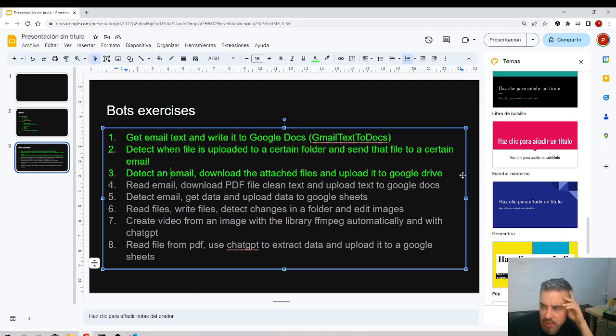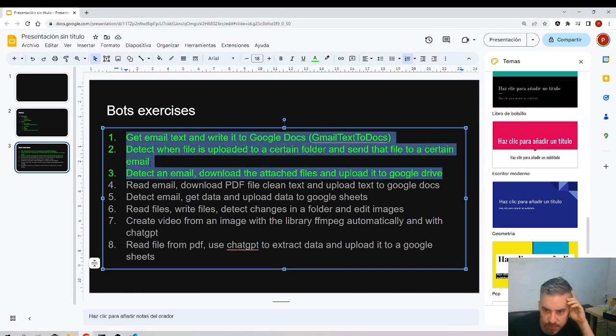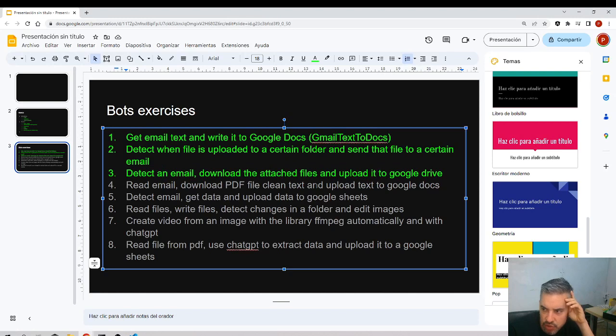Great. We have done already 3 workflows, and now we will do this workflow: read email, download PDF file, clean text, and upload text to Google Docs. This is more complicated. Well, not much more, but here we will introduce some new concepts, okay? So let's begin.